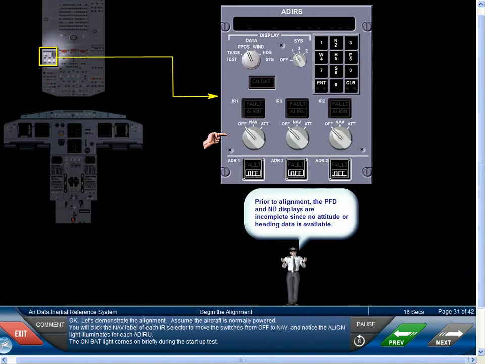Okay, let's demonstrate the alignment. Assume the aircraft is normally powered. You will click the nav label of each IR selector to move the switches from off to nav, and notice the align light illuminates for each ADIRS. The on-bat light comes on briefly during the startup test.